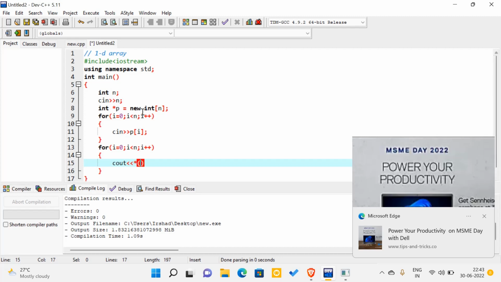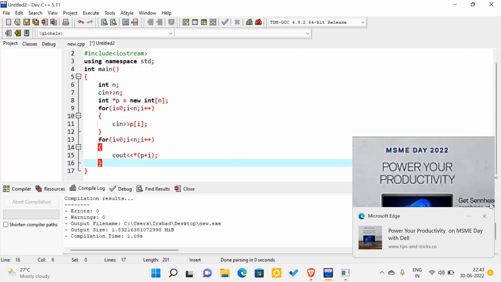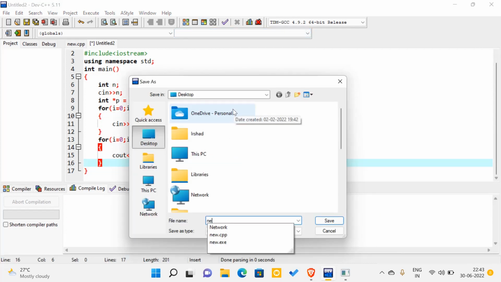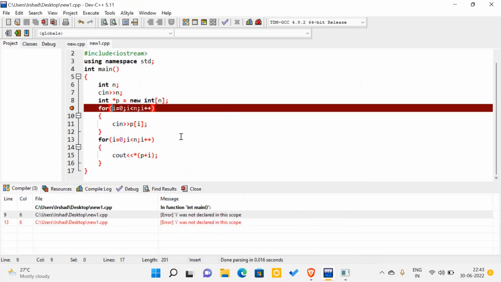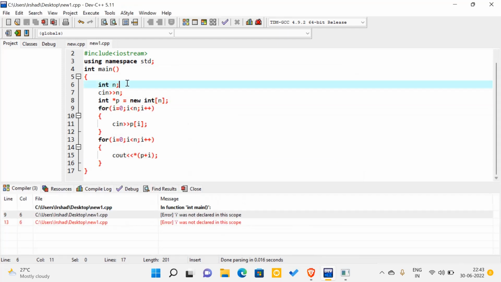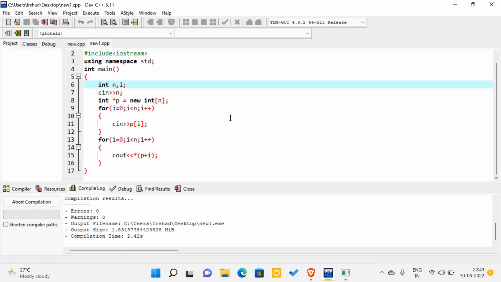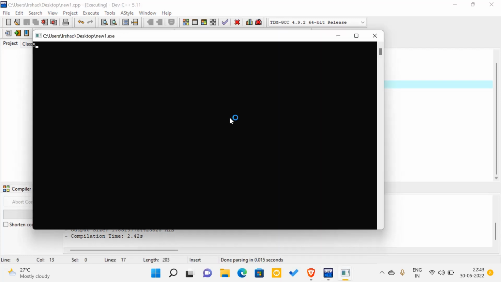Before, we discussed that whenever we are using pointers, if we want to get the value, we have to use star pointer to take the value at that address. That's it. Let's compile and check. I have not declared integer. So let's assign 5 values: 10, 20, 30, 40, 50. I have allocated all this size.